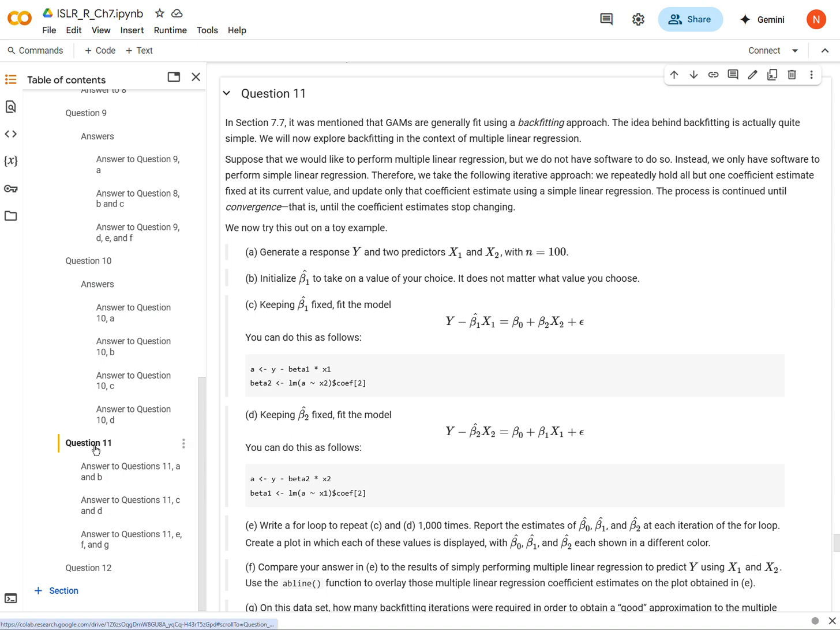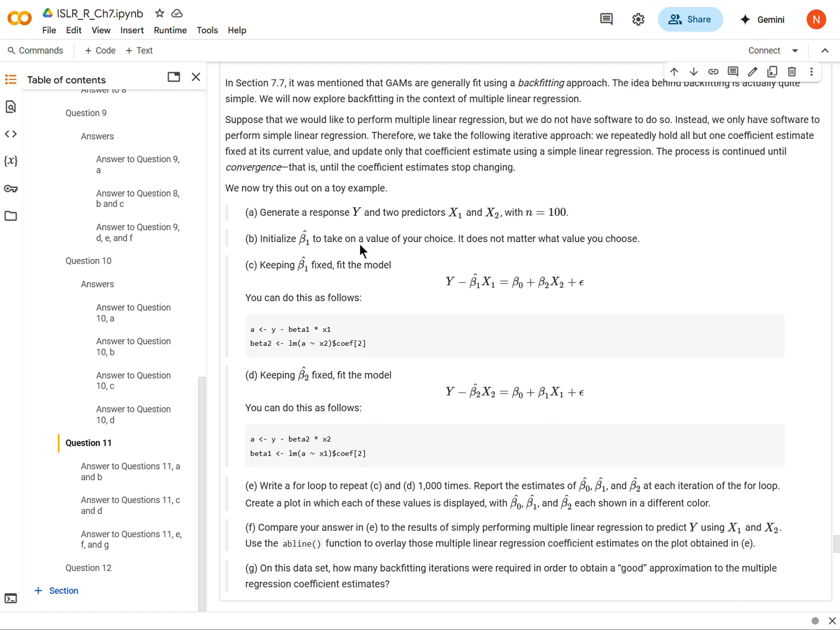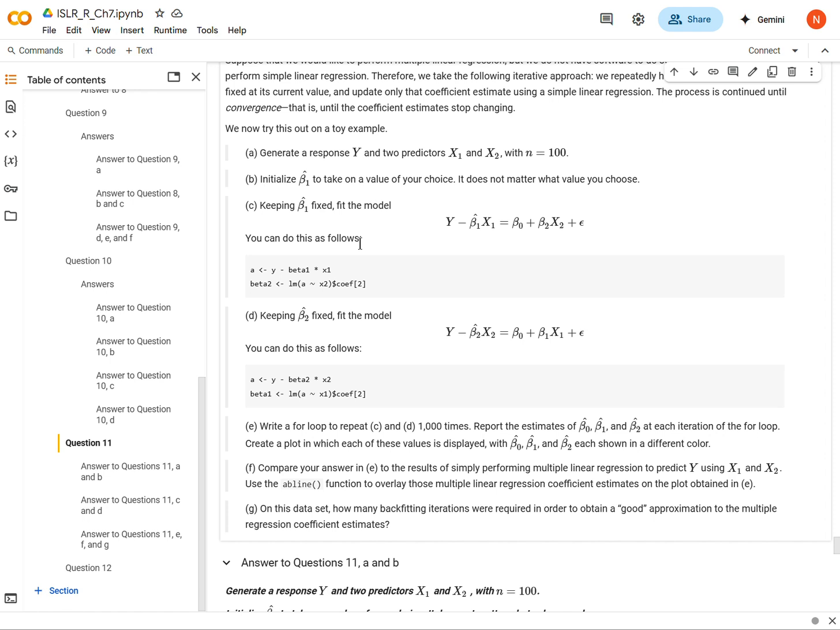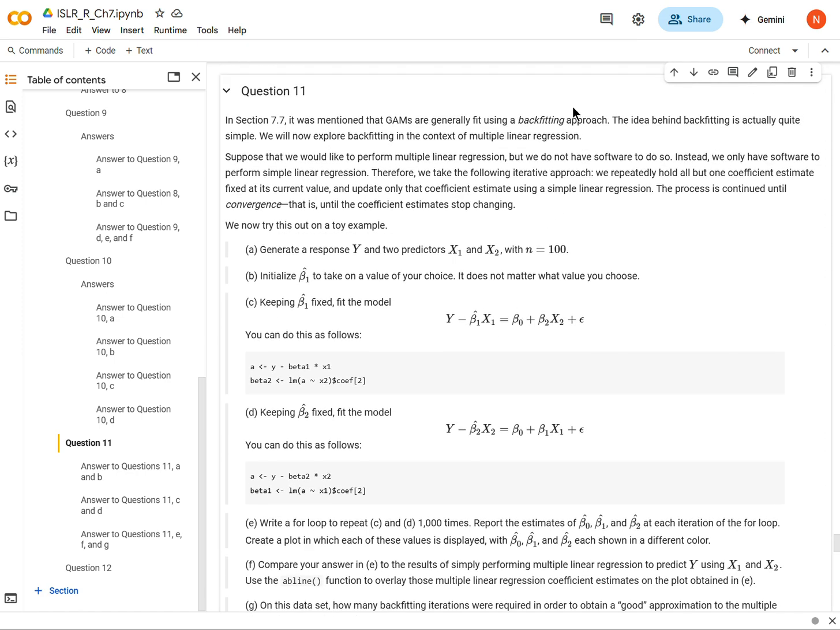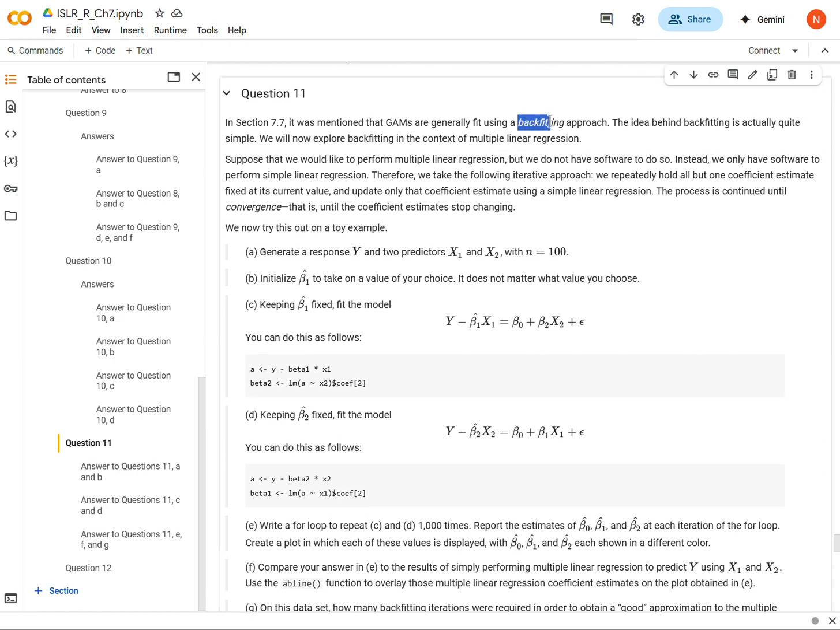Okay, so we are in Introduction to Statistical Learning. We're on Chapter 7, and we're going to lump together questions 11 and 12 here. These are the end of the chapter. And so what we're going to do here is explore a method called backfitting, which the book makes brief mention to in terms of fitting generalized additive models here.